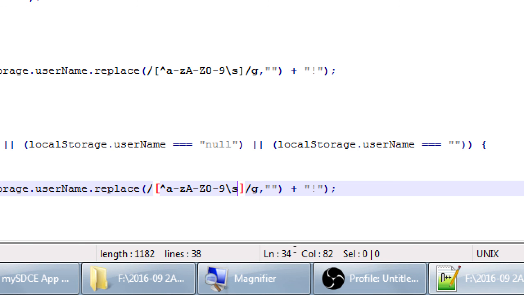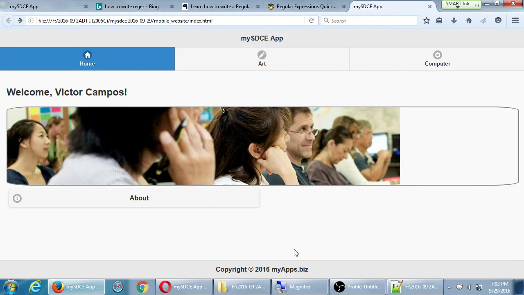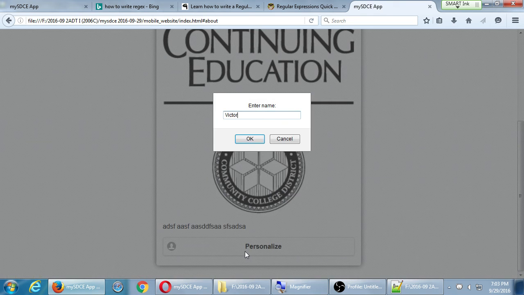So here's one more thing here. If you want spaces to be allowed, backslash s. In numbers, 0 through 9. If I want it just very simply, letters and just letters, uppercase, lowercase, it's just A to Z and A to Z. The problem with that, of course, is, further thinking like a fool, what I could do is, okay, I'm going to type a name, Victor Campos.